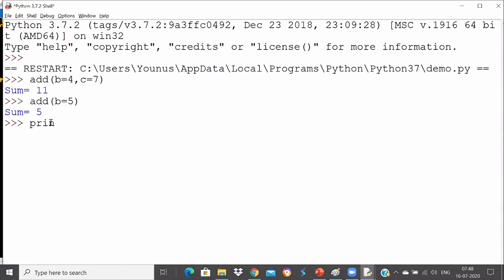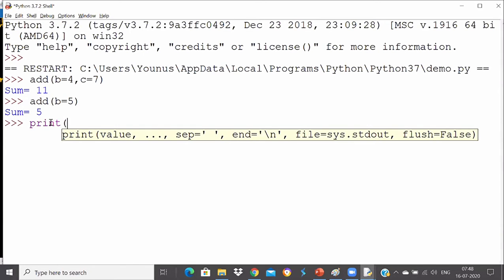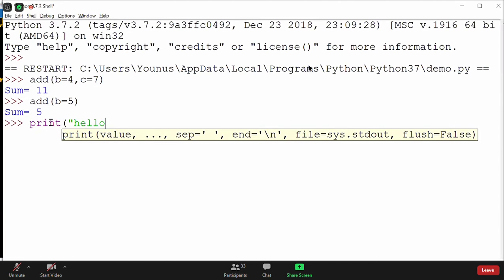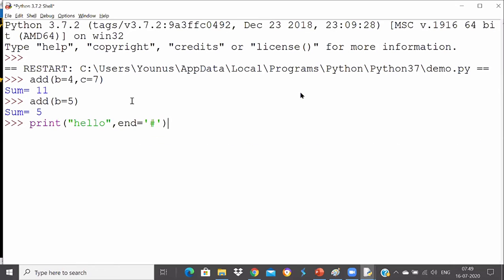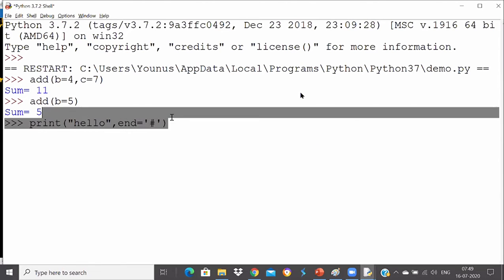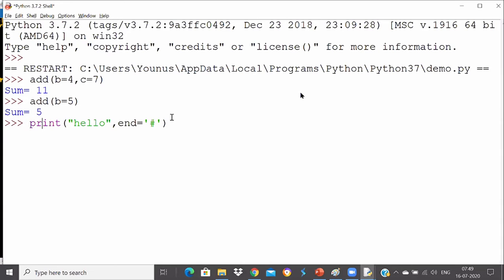In print also, suppose I wanted to print hello and then I want to use a default argument called end. I wanted to change end to something like hash. That's what we do, right? We skip the second one and we give end is equal to hash. Then what happens? I'm using the keyword argument. It is mandatory to use the keyword argument now. So hello followed by hash gets printed.